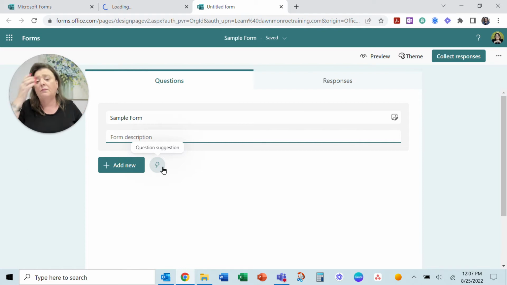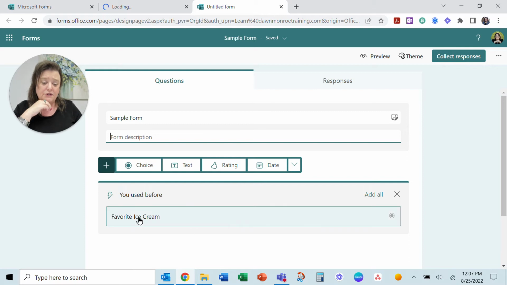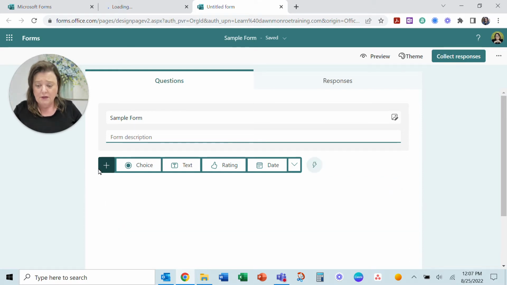We've got a little guy here to help you with question suggestions. As you start building, maybe it's going to come up with some. Let's peek in there right now. Okay, so it's looking at some that I've added before. That's not what I want right now. So what I'll do is just add new, and let's begin with an easy multiple choice.